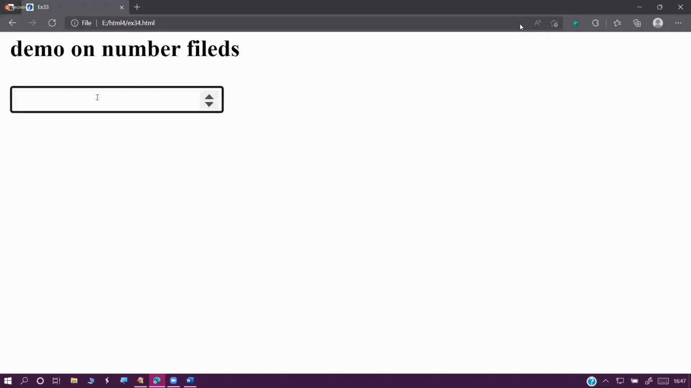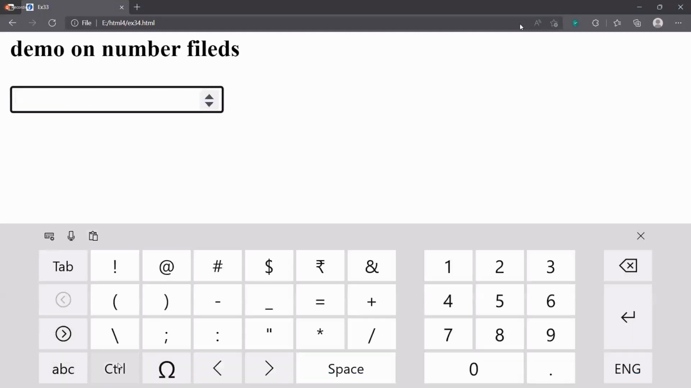Place the cursor. I am typing Shiva Kumar. It is not allowing it, because it is wrong data. I'm typing numbers, and it is allowing them perfectly. You can see the virtual keyboard; I'll open it.